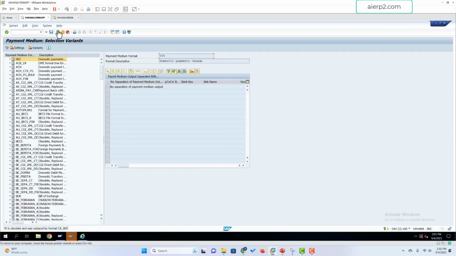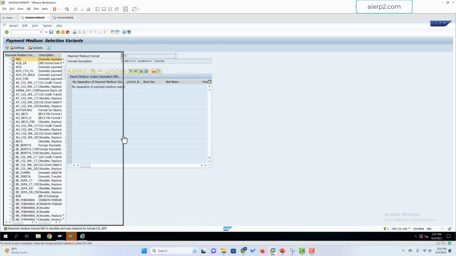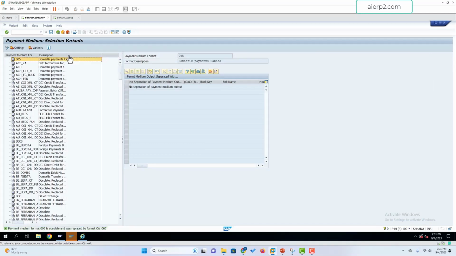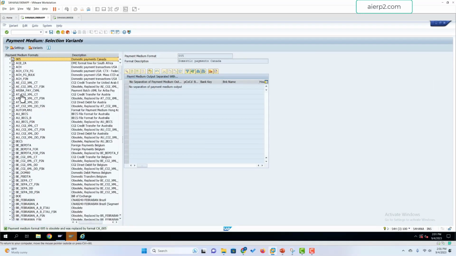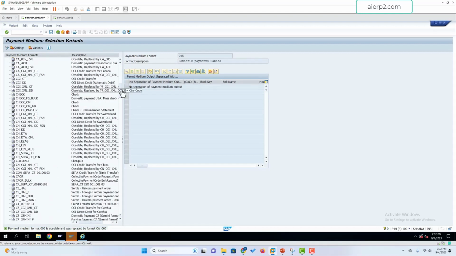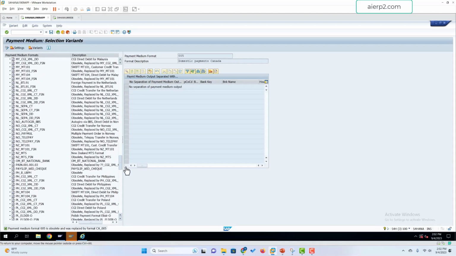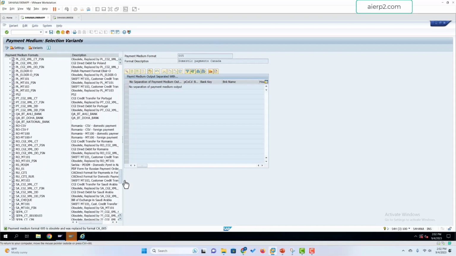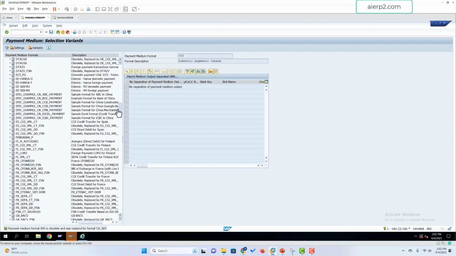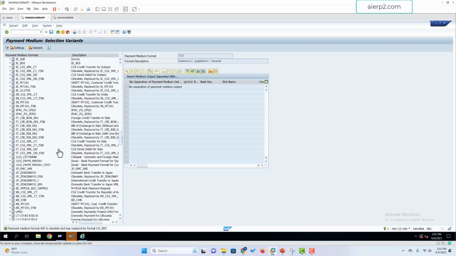So in this transaction, create and assign selection variant. We have to assign the payment file format which will be used for the payment. So we are going to use the payment file format PAIN001, which is the standard file format for payment across Europe. The other is ACH, which is generally used in US. But PAIN001 is a more popular one. It's used in US also.